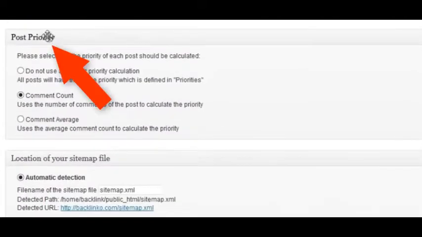Then under post priority, they actually prioritize your pages, or posts I should say, based on how many comments it gets, which is one way to do it. It's not the best, but there's no perfect system for establishing priority, so I just usually leave this by default. But if you, let's say, don't have a blog and you're running WordPress for some different reason and you don't get comments, this obviously doesn't make sense. So you'd want to choose do not use automatic priority calculation. But because I'm running a blog, I'll keep it at comment count.